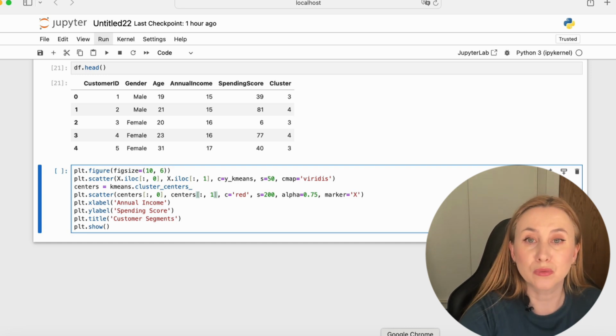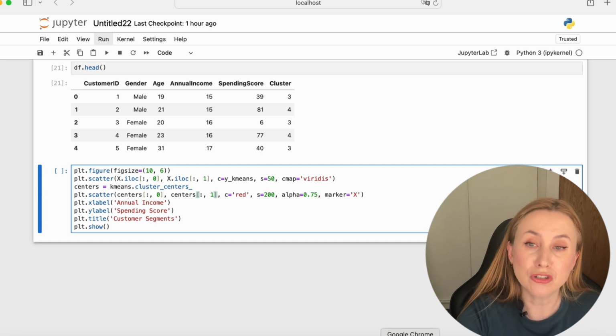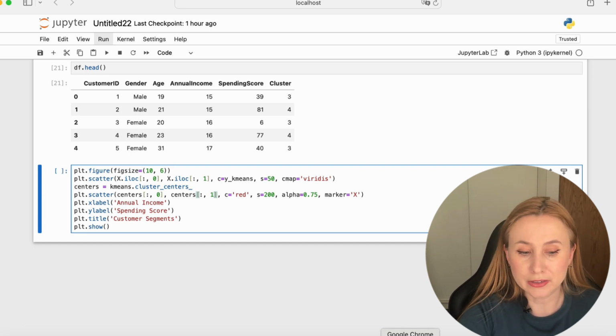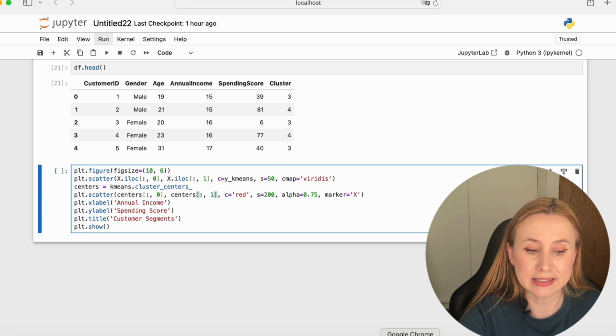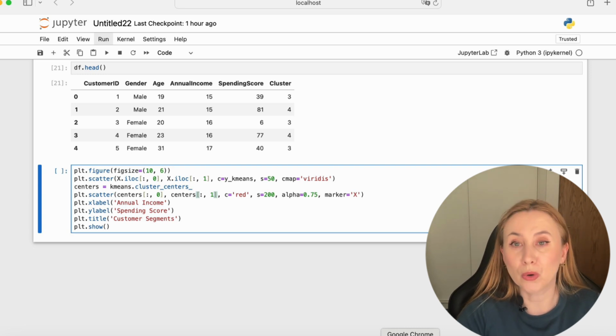And then we select what will be used for our y coordinates. So we will use all the rows from our data frame x, which are located in the second column, or in a column equals 1. C equals y underscore k-means sets the color of the points. Y k-means contains the cluster labels assigned by the k-means algorithm. S equals 50, as we spoke before, sets the size of the points in the scatter plot to 50.